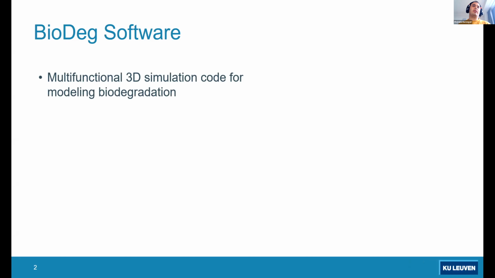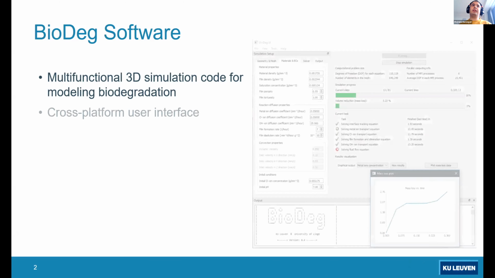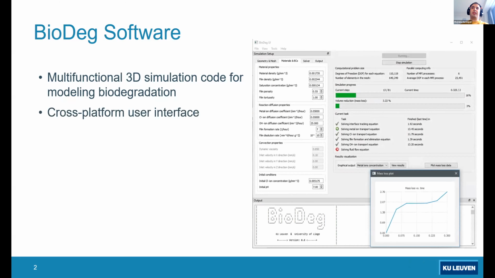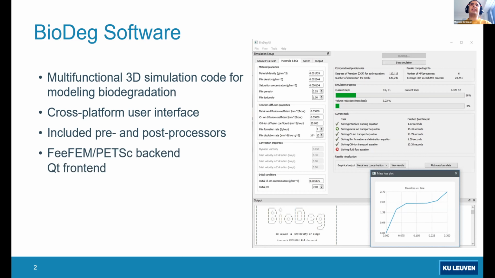The software is a multifunctional 3D simulation code for corrosion modeling, and it features a cross-platform user interface developed using Qt, and included are the pre and post processors, which are also mostly done in FreeFEM. So generally it's a FreeFEM backend. The core of the model is developed in FreeFEM, and the front end is in Qt. And this is fully available as open source software.